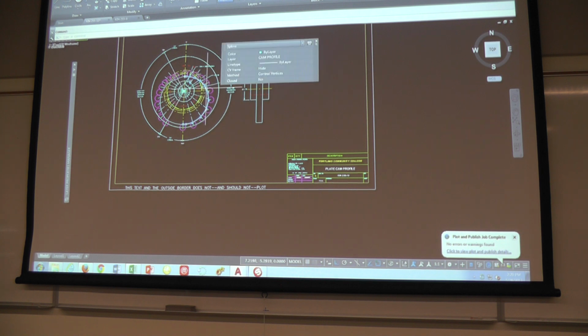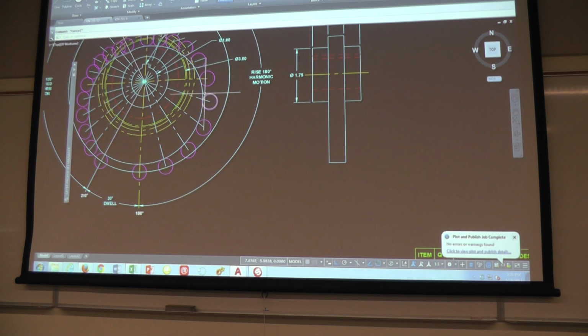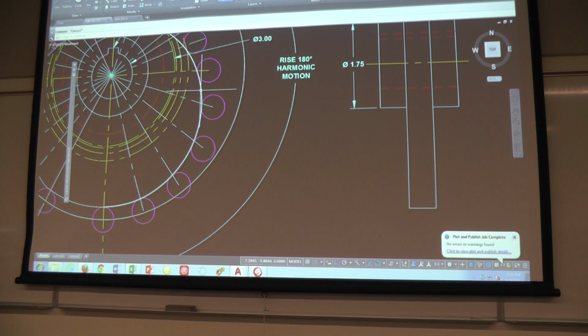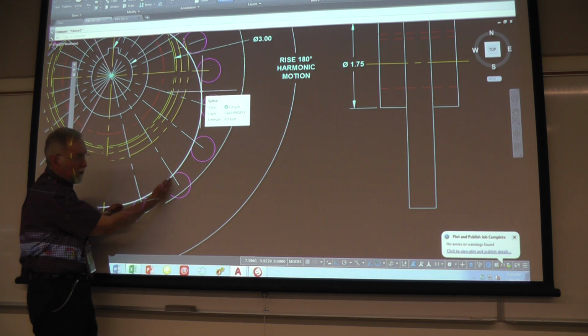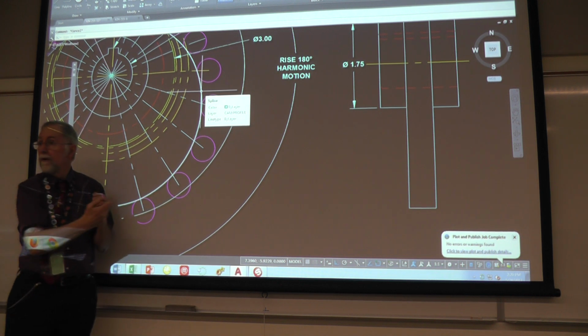Did I make a spline out of that? Yep, it's a spline. I hold the mouse just right. So it's a spline using a tangent object snap.